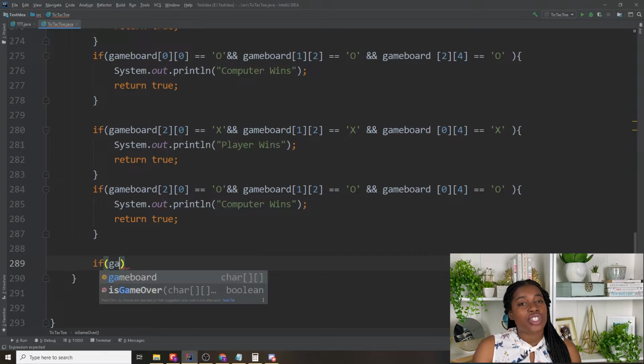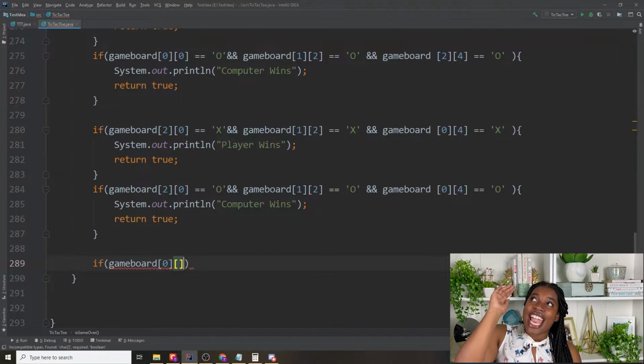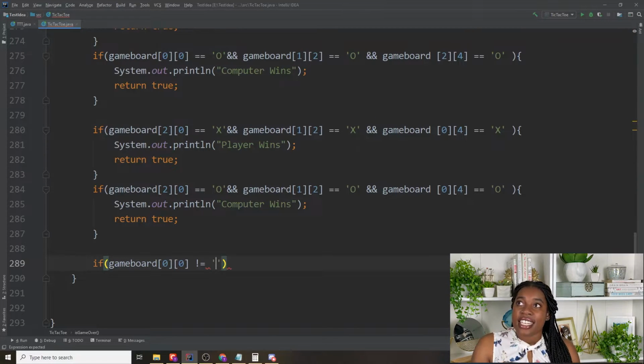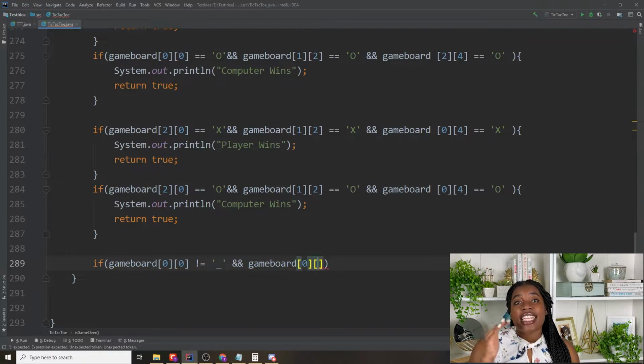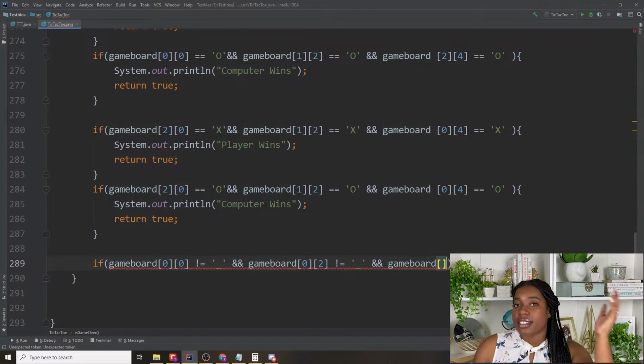So our tie condition works if you check every single condition before this one, and every single position is not equal to its empty state. That means that every single position has something in it, therefore it's a tie. Does that make sense?